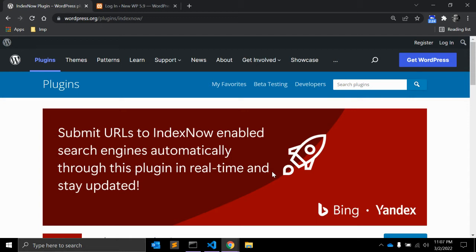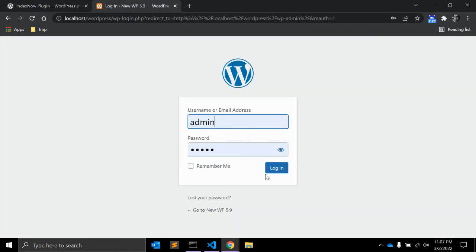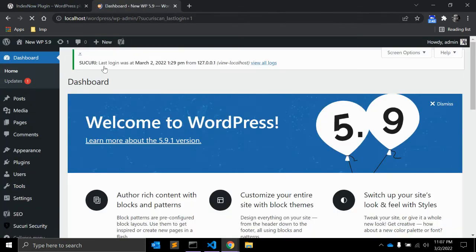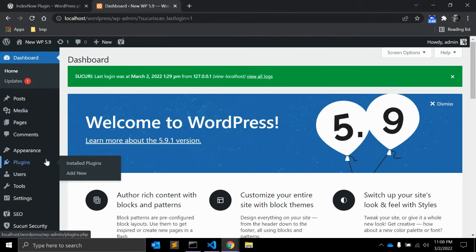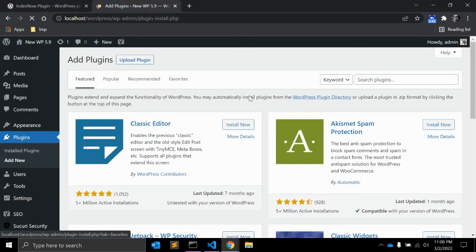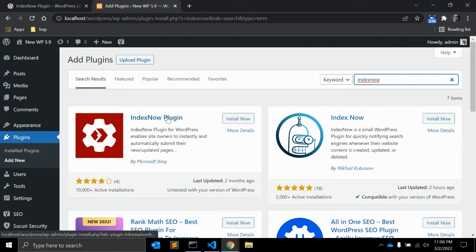So, how to install? First of all, go to admin. Log in to the dashboard. Once you are logged in, go to plugins. It might take some time. Yeah, now we are in the dashboard. Go to plugins, add new, search IndexNow. Okay, this is the one by Microsoft Bing. Click on install. Once installed, click on activate.